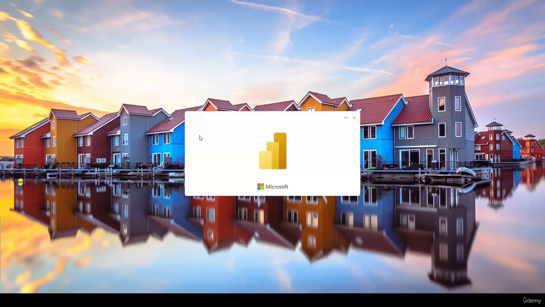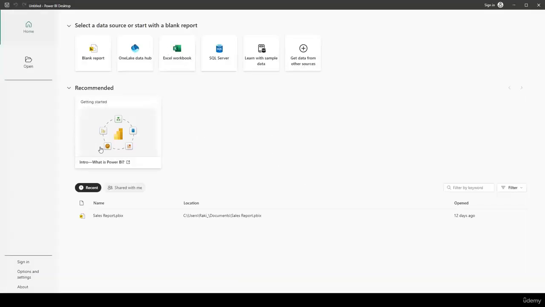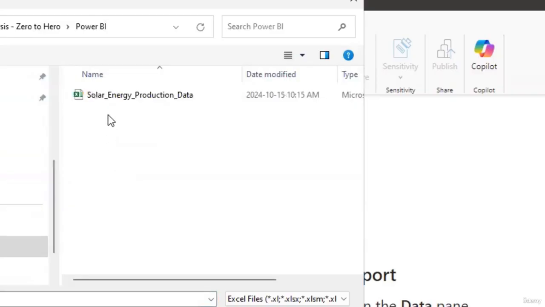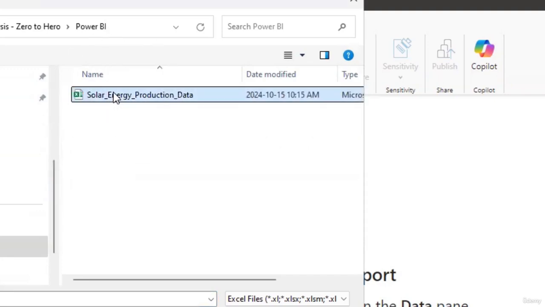So let's start Power BI. And this is the interface you see. So here you see one of the options is Excel workbook. For us, this is applicable. So click on it. Locate the folder where you saved the file. Then double click on it.